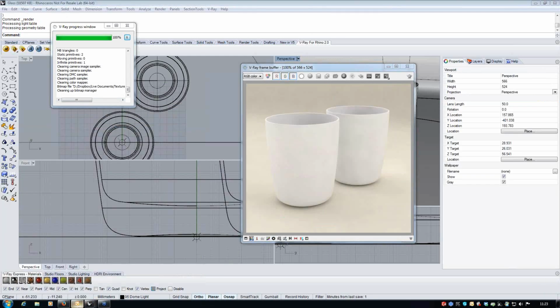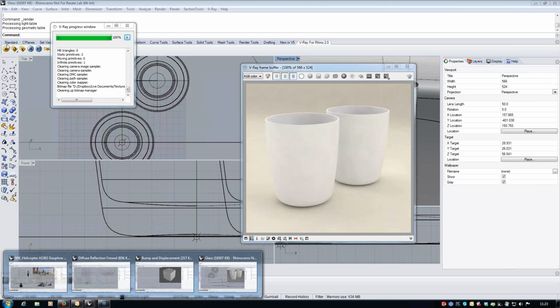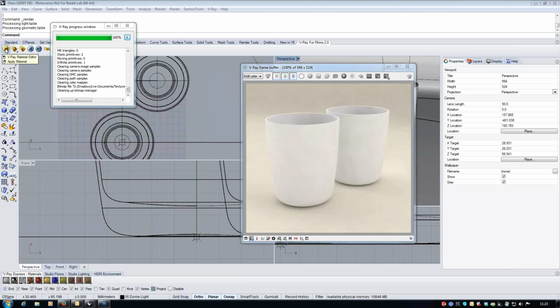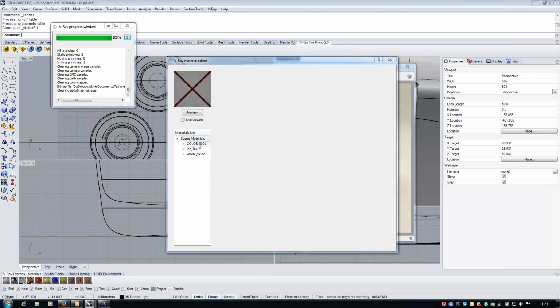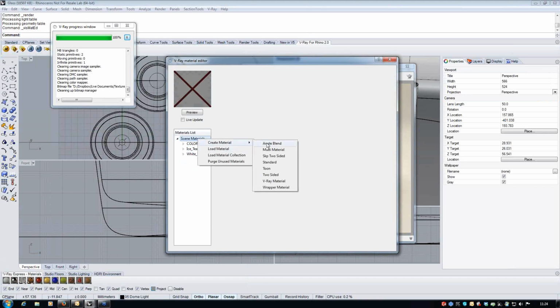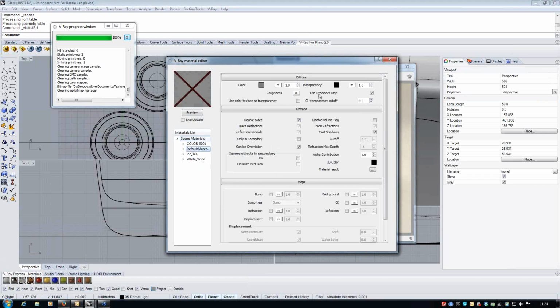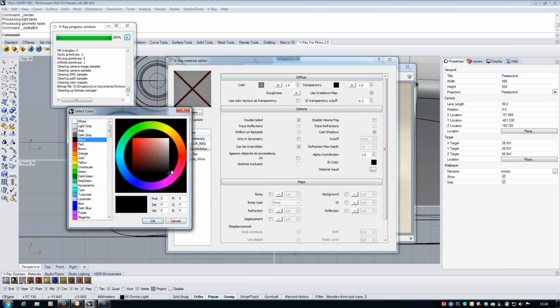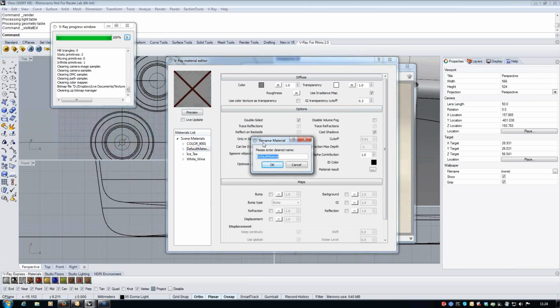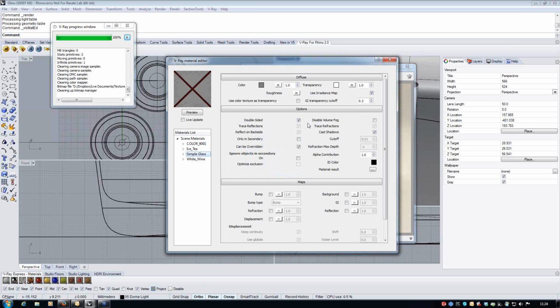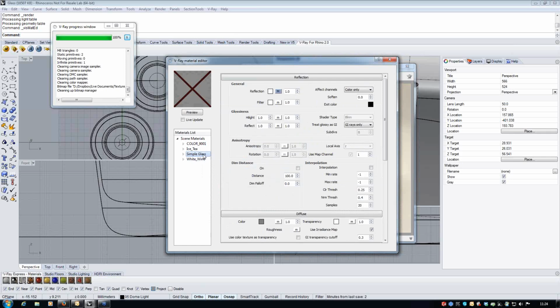Okay, so I was just making a basic glass material here. So let's do this one more time. We create a standard material, we make it transparent, and I'll call this Simple Glass. Okay, we add a reflection layer, and we add a refraction layer.